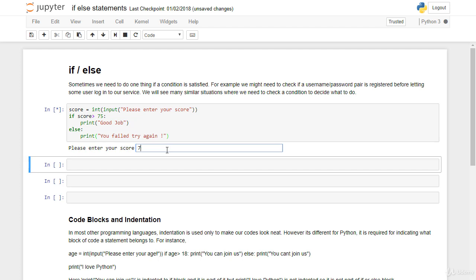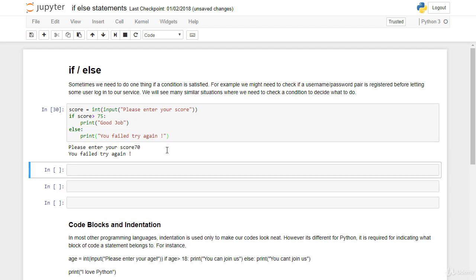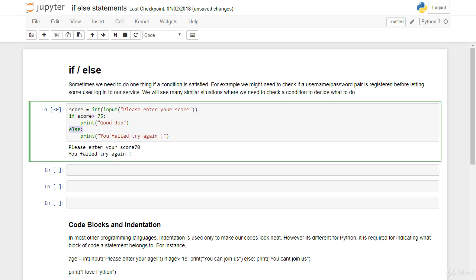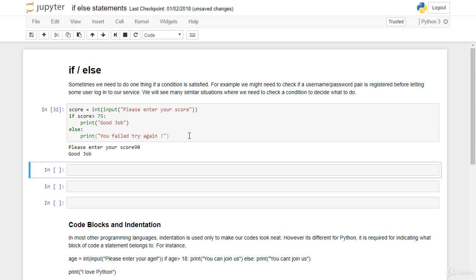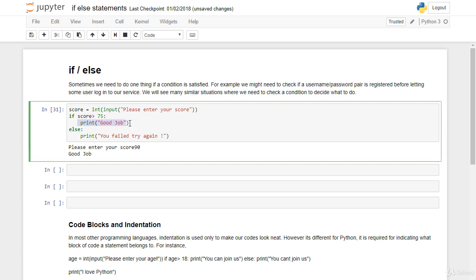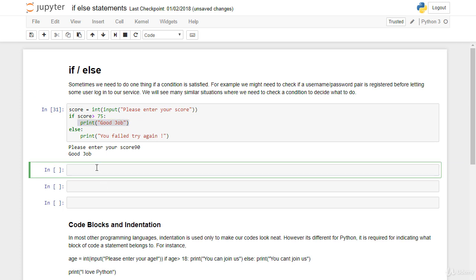Okay, now let's press shift and enter and see how our code is working. I want to say first 70. Okay, and now shift enter. As you see, it said you failed, try again, because our score is not greater than 75, so this code block will run. But if it is greater than 75, for example, let's say 90, and after shift enter, as you see, this code block worked for this condition. Okay, and let's do another example, and after that we will talk about indentation.